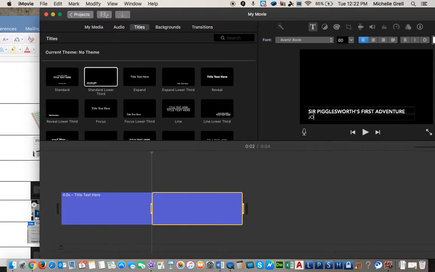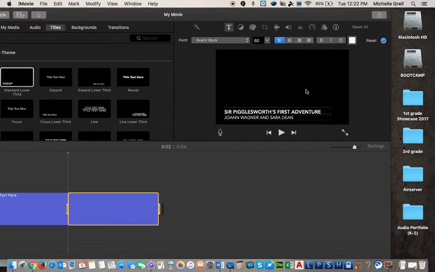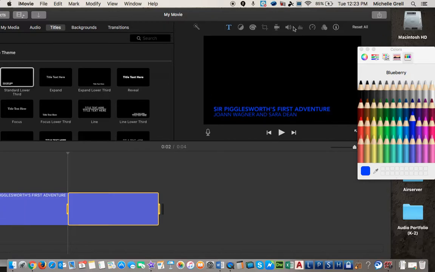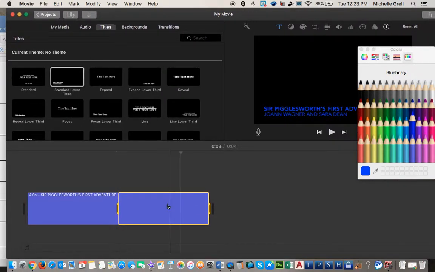We'll put your name at the end when we're giving our credits. If you want to put the illustrator, you can go ahead and put it there. So once I've typed the name of the book and the author's name, if I decide I don't want it white, I can click on this dot here, select a color. Once I've selected that color, I want to click on this reset button. So now I have my title there.